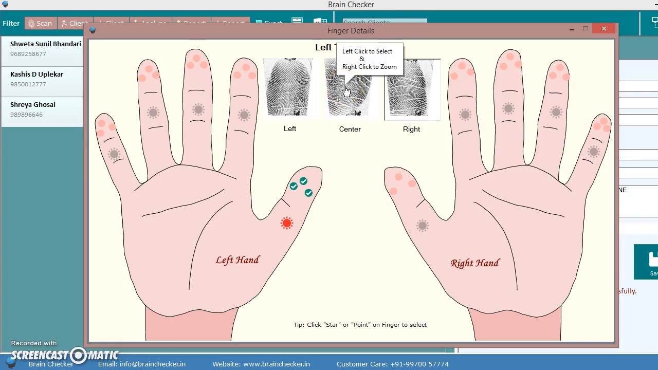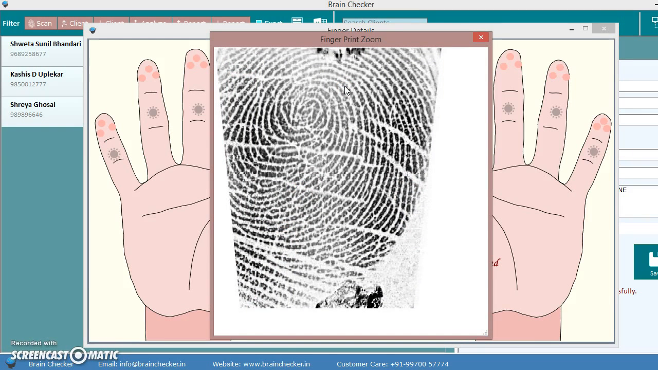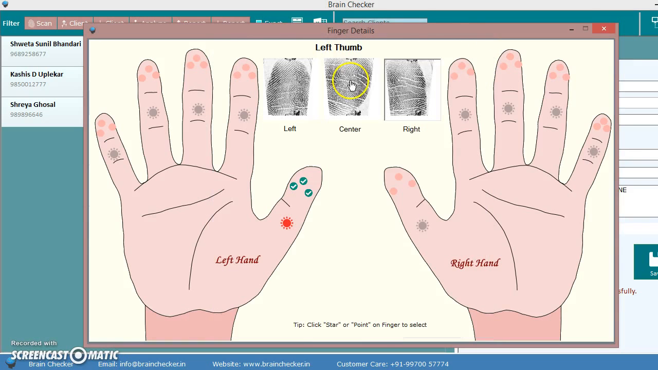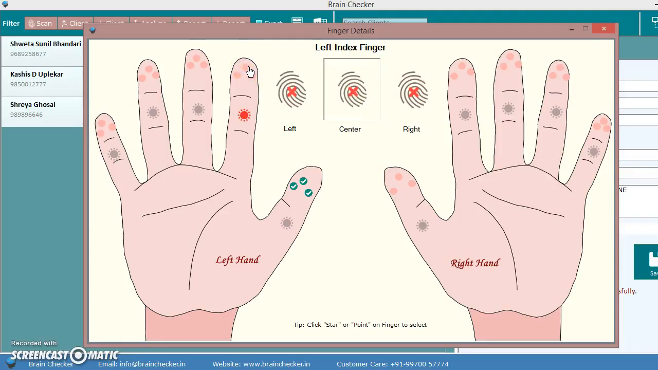If I want to see if the image has been rightly captured or not, I can right click this particular image, I can zoom it, and I can see the quality of the image. If I want to recapture it, I can select it and recapture it. Since this is the demo, I'm only going to capture the center image for all the 10 fingers, but it is highly recommended that as a franchisee, you send us all the 30 images that are required for processing a report.